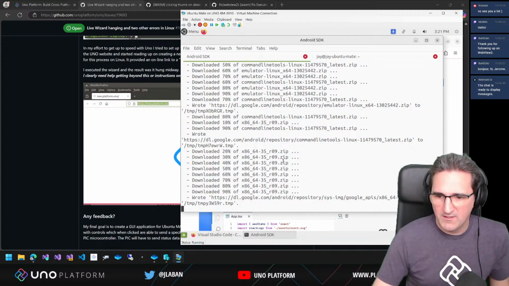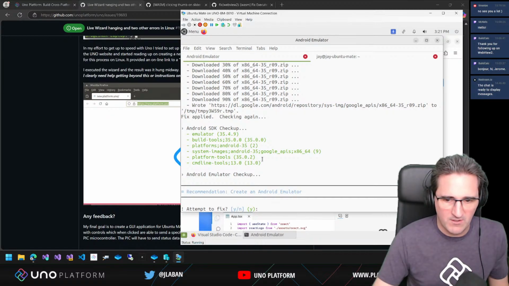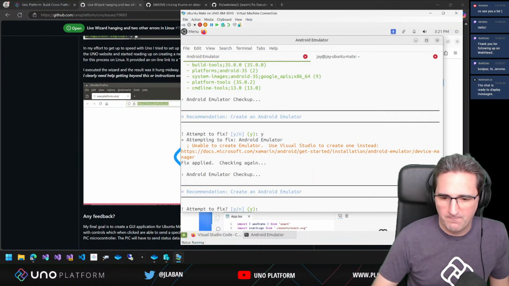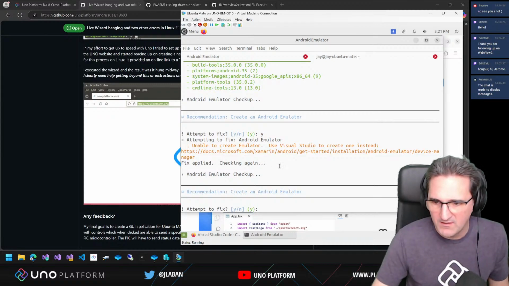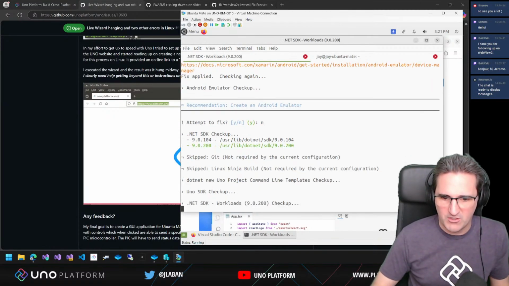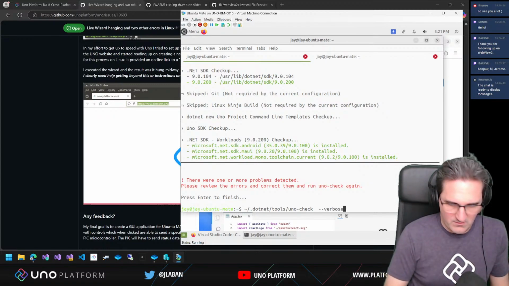Okay, so it's still installing command line tooling. So we now have the Android SDK checkup. So this is installed properly. And now we want to create an emulator. Okay, so that is an error for something else. I'm not too sure. So let's see if there's something else that shows up when we run using verbose.